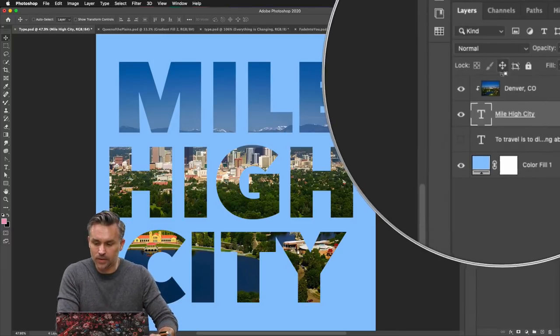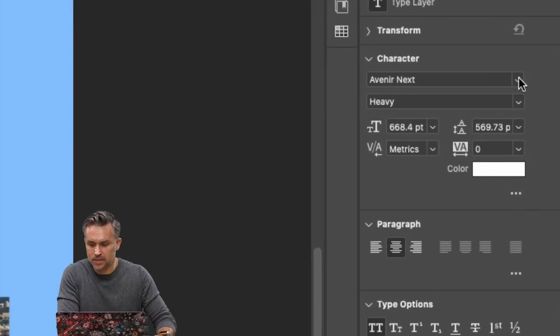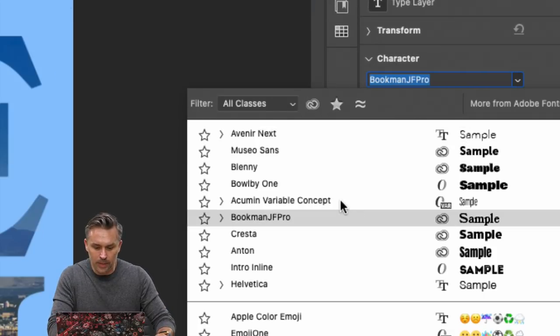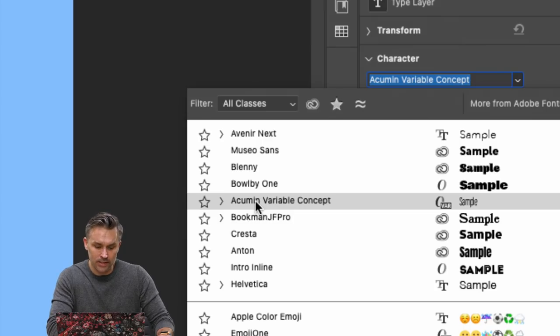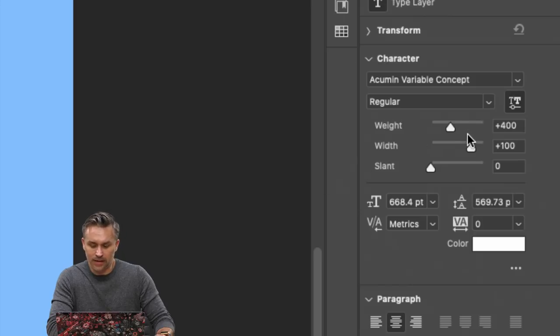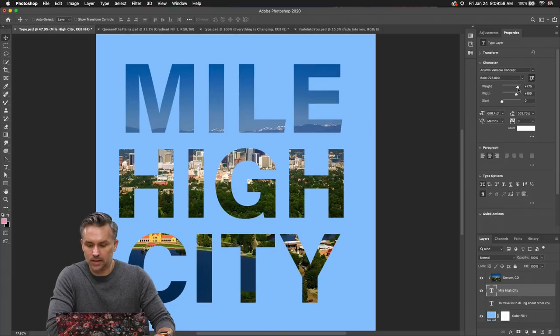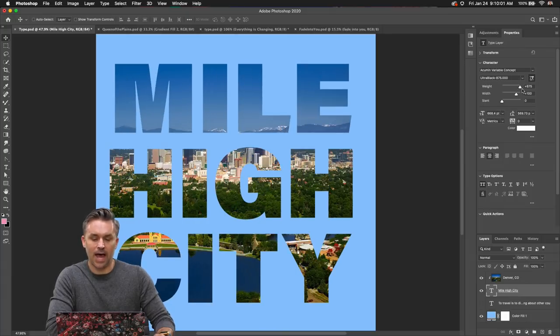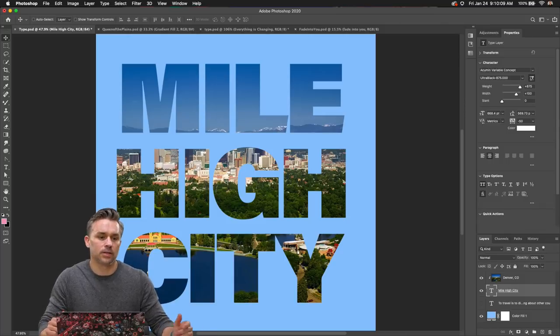And by the way, even though there's a clipping mask on this, which looks cool, I can go in here and still change the font. So I'll actually jump in and pick Acumen, this variable concept font. I'll use this a lot as well. Anytime you see a variable font, if I select that, I get these options off to the side, which allow me to control the weight, width, and slant. So here you can see it looks kind of thin. Let's crank it up and make it thicker, like that, because we want to reveal more of that image, right? We'll adjust the spacing in between those letters, like so, and there we have it.